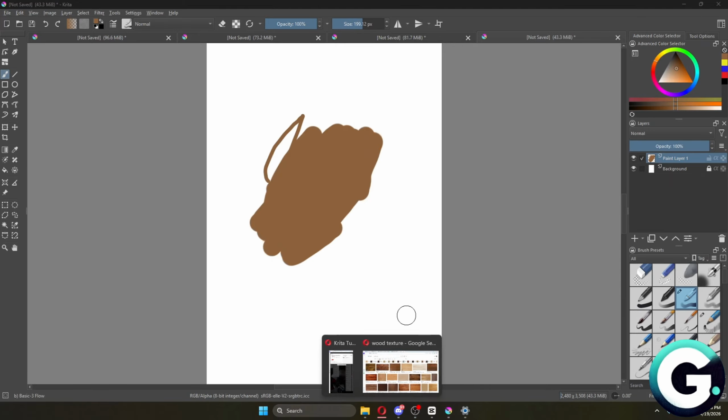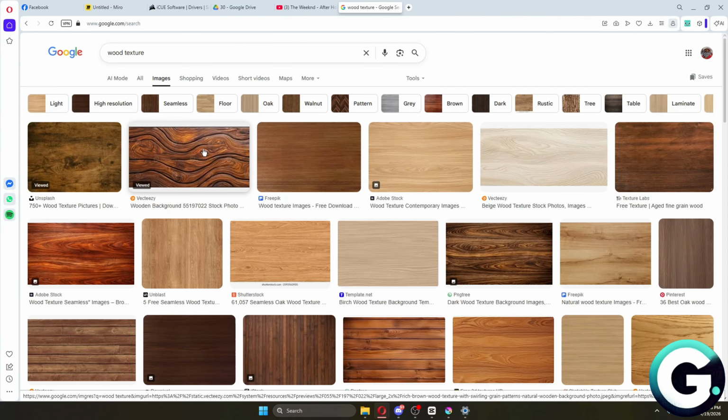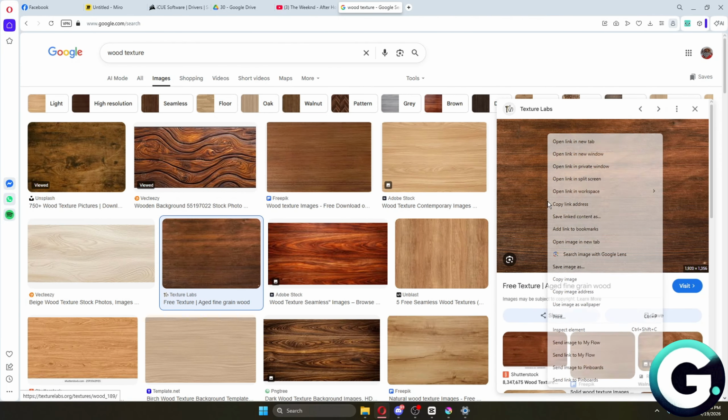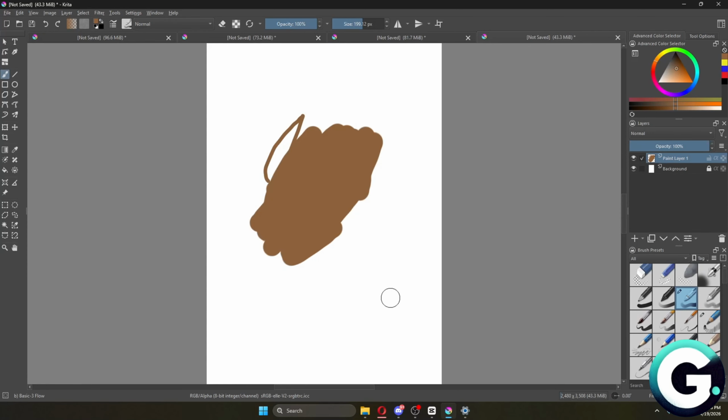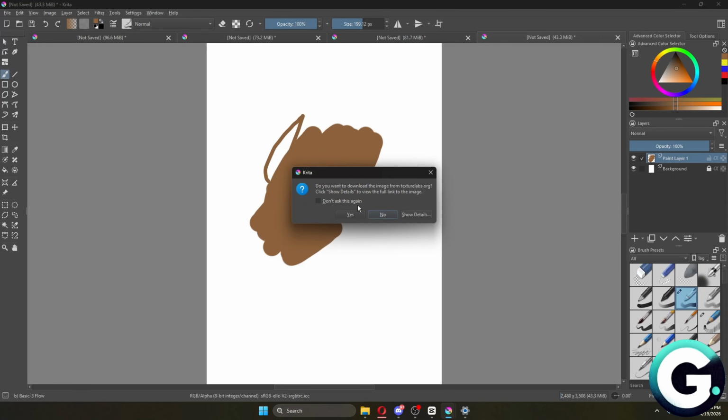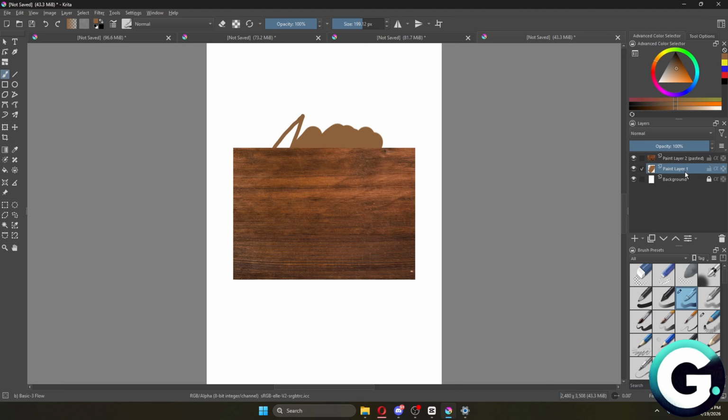And right after that, I'm going to use a wood texture in order to put it in the same layer with my paint layer. So let's select this one, right click on it, click on copy image. And then from here, let's press Ctrl V, download from the remote source, click on yes, and then it will show up on my page.